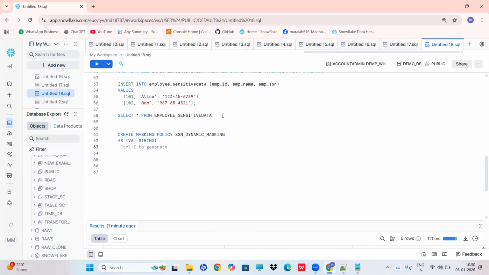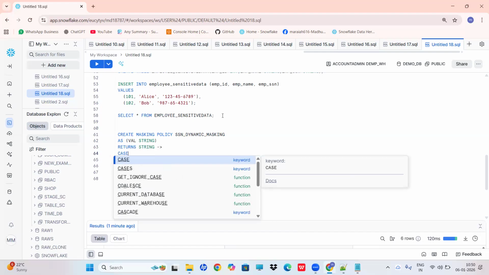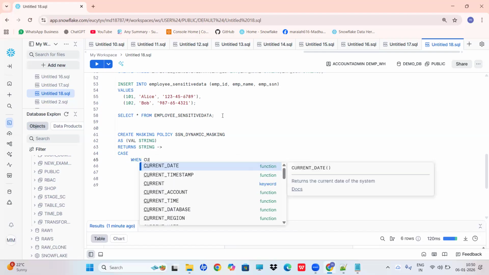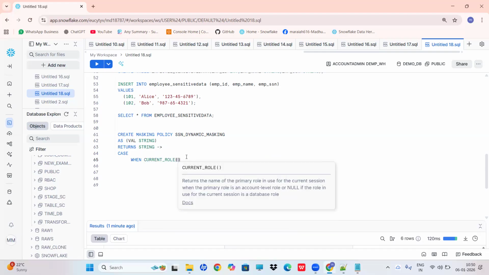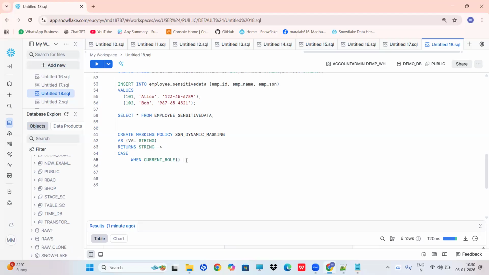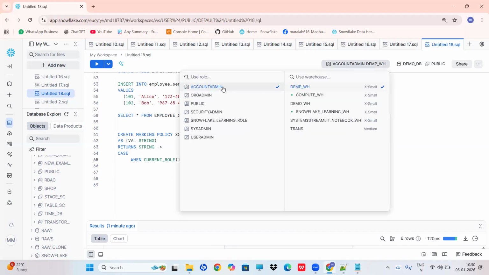Then we need to mention what data type it is going to return. The data type is very important: string. Then CASE when current role. When current role means when the admin is working. So here, account admin, you can see, is the current role for us.